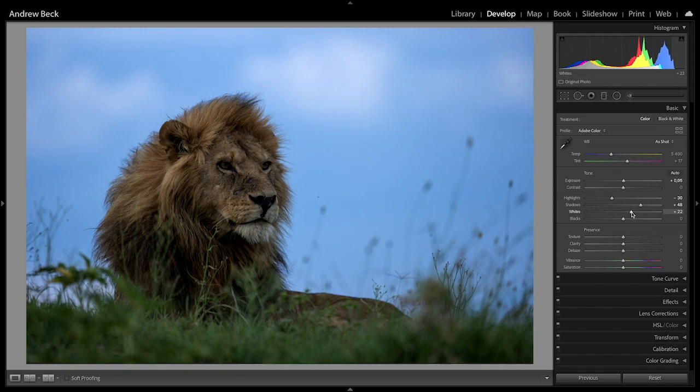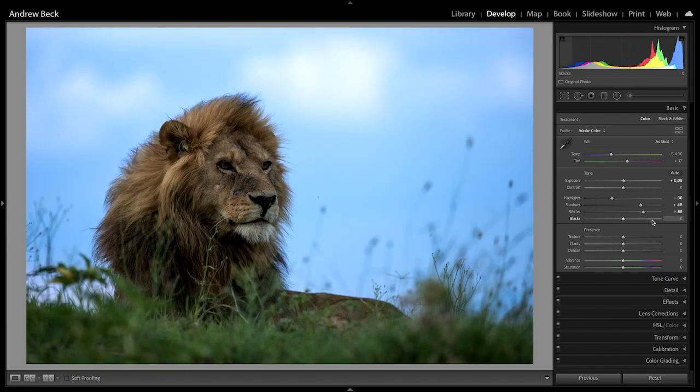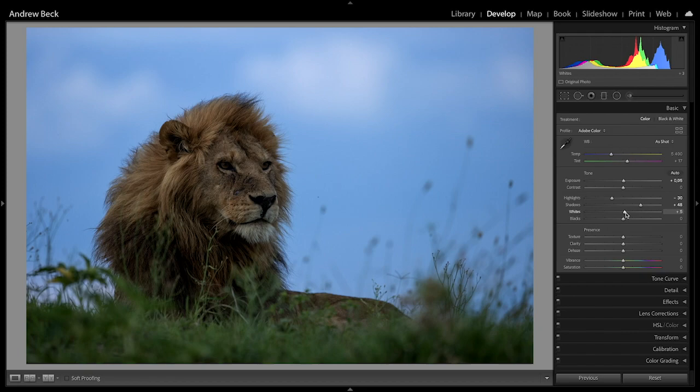Now, I know that a lot of people like to use the shift and double click on the whites and allow Lightroom to do that automatically. I prefer to have a look at the histogram and look at the overall look and feel of the image as well. And that's just a personal preference, and I do prefer to do that.